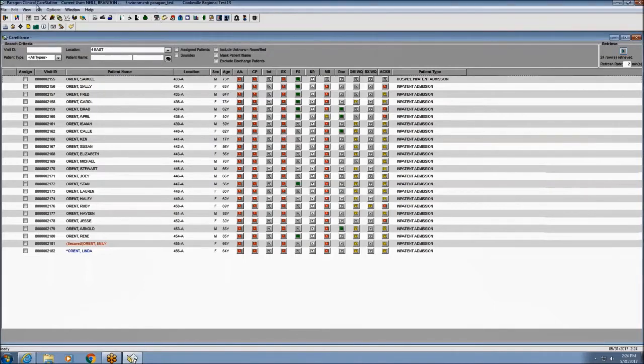At the top of the screen, you'll see it's titled Paragon Clinician Care Station with a current user, myself, and the environment Paragon Test. The environment is very important so that you're documenting in the correct environment, whether it's test or live.